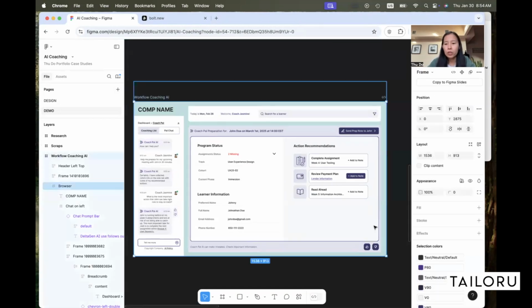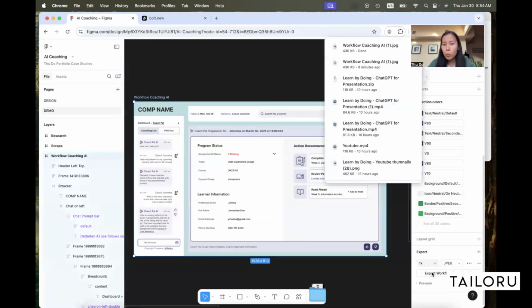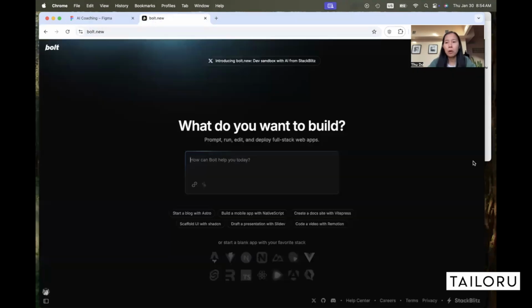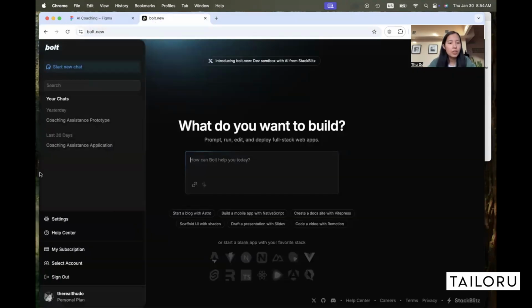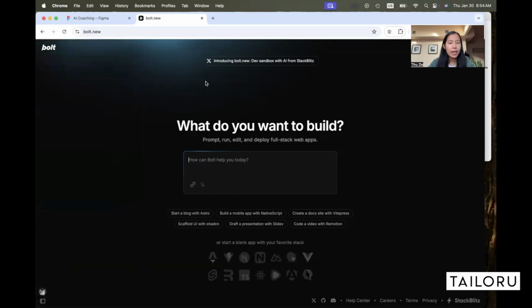Again, I'm gonna export this out and go to this platform called Bolt. Bolt is kind of like a prompt-to-code application. And what I found very fascinating about Bolt is that you can quickly generate a clickable prototype right from an image. So let's do that.